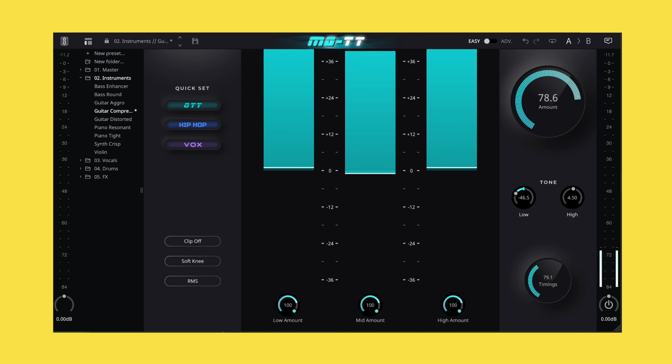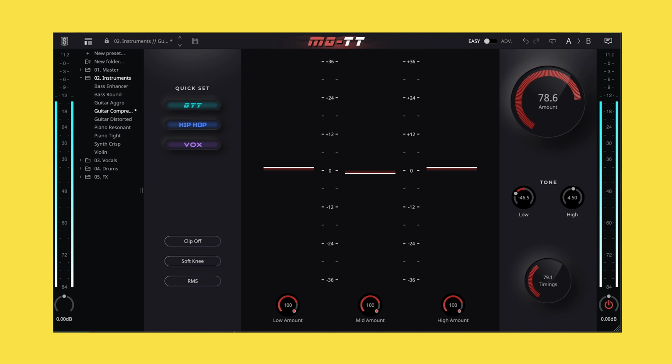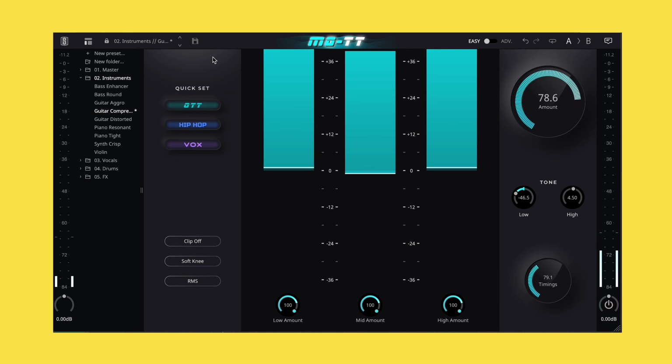So I have an acoustic guitar track here for this sort of contemporary classical score, and I'm using MOTT in a really subtle way, just using a preset, and then I've adjusted the tone. Let's do a little before and after. And with MOTT.